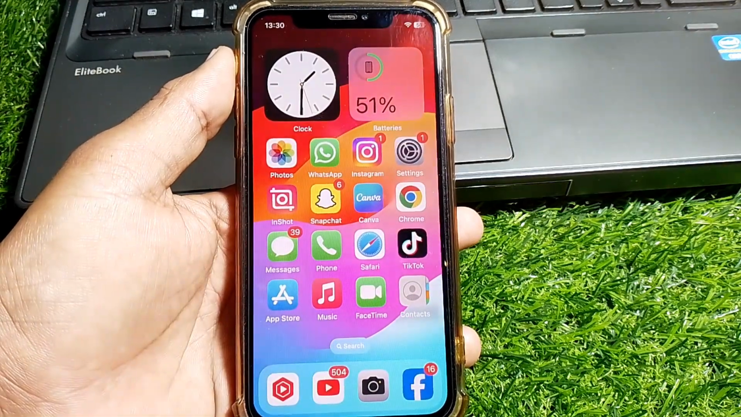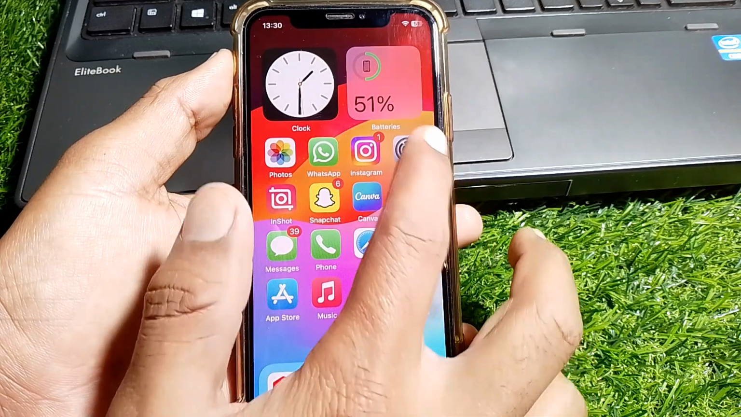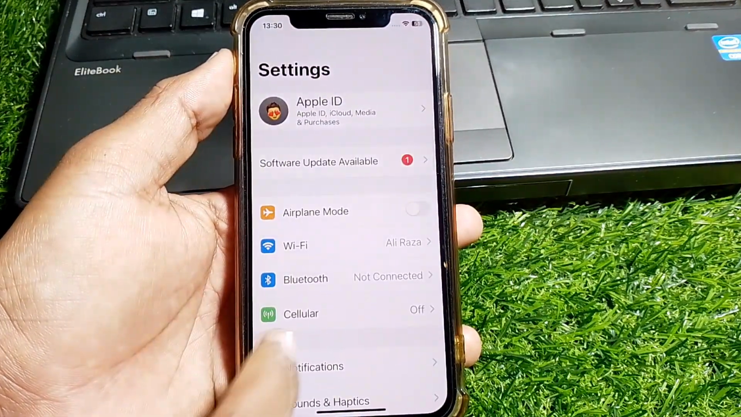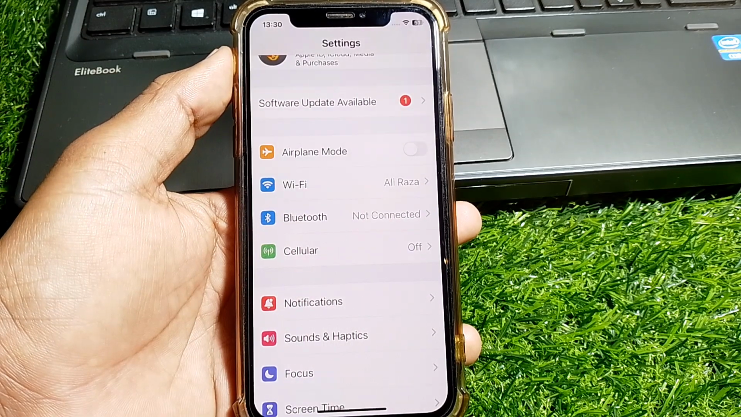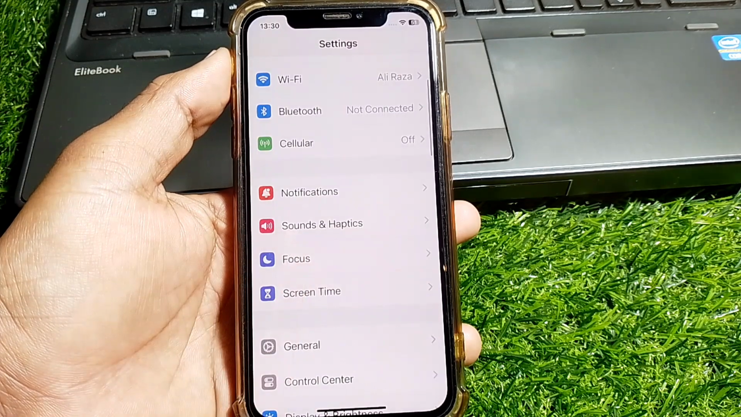First of all, you have to close this page. Now after that guys, you have to open the settings, and first of all you have to make sure that you are properly connected with the internet. Let me tell you guys, if you're using Wi-Fi, turn to mobile data or vice versa, and after that you have to scroll down.